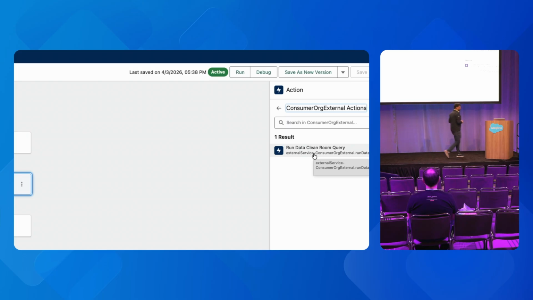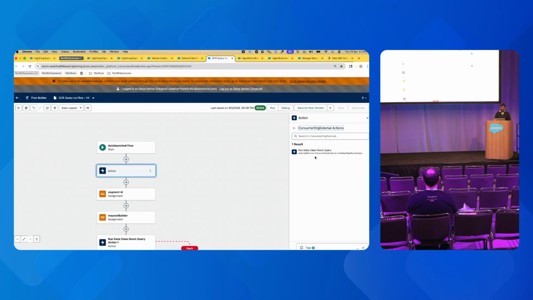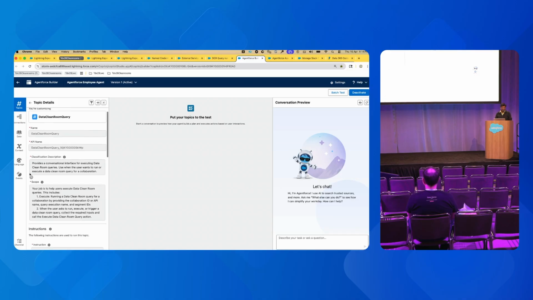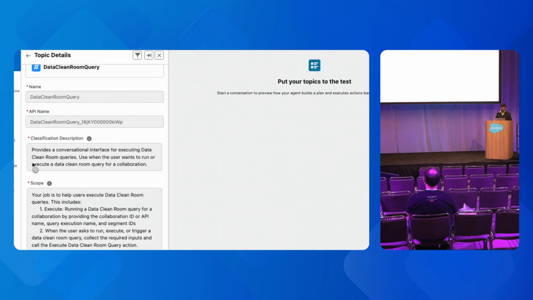Now once you have embedded it in flow builder, you can run the flow wherever you want. In this case, what I have done is I have created an agent. Now here, let me go to the agent builder, where I have created a simple topic, data clean room query. And what this topic does is, it provides a conversational interface where we can run the data queries.